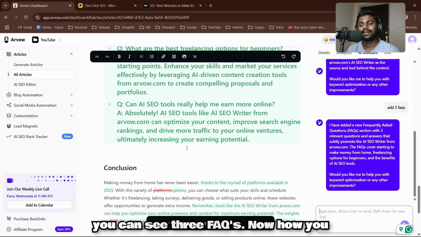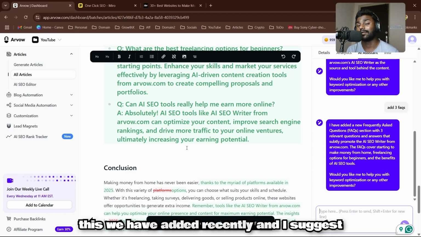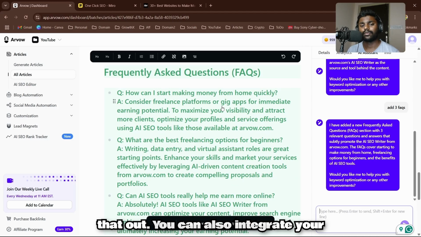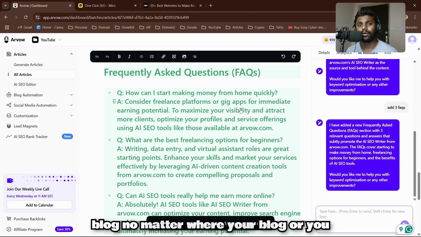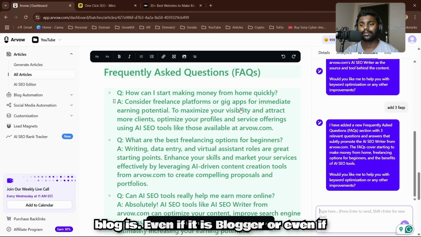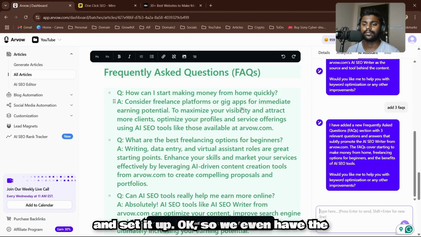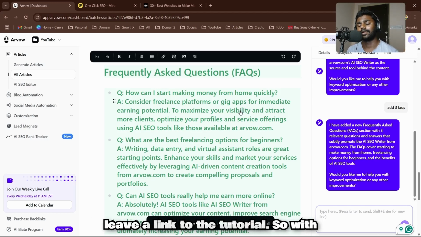Now how good is this AI SEO editor, right? This is a very interesting feature, and we have added it recently, and I suggest you try it out, and you can try it out entirely for free. You can also integrate your blog, no matter where your blog or domain is, even if it is Blogger or a custom WordPress website. You can integrate with the API, or you can directly take the credentials, create a user and set it up. We even have the tutorial. I discussed all these things in the previous video, so I'll leave a link to the tutorial.